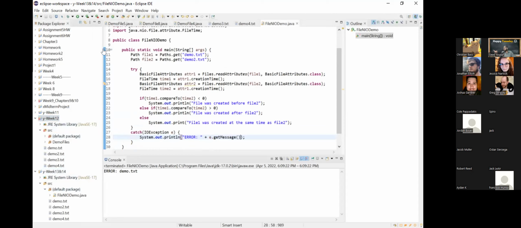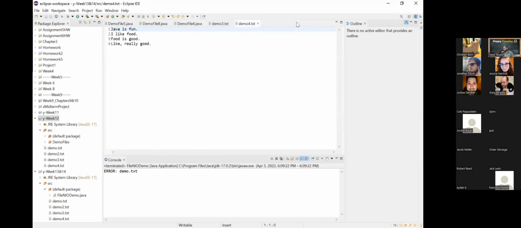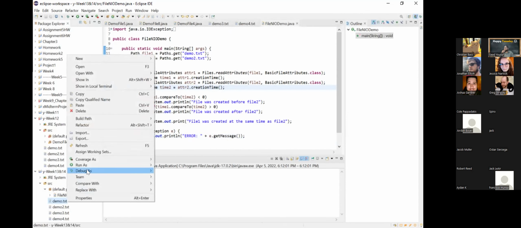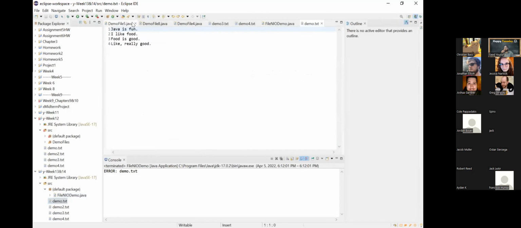Can you close that NIODemo.java tab? Yeah, just close it. Okay. Double click to open it again. Run it again. So one thing is the second file time, it should be ATTR2. Oh, you're right. Line 18. It should be line 18. Yeah. But it is not recognizing demo.txt. I don't get it. Okay. Can you double click on demo.txt? Okay. Hold on a second. Okay, close that.